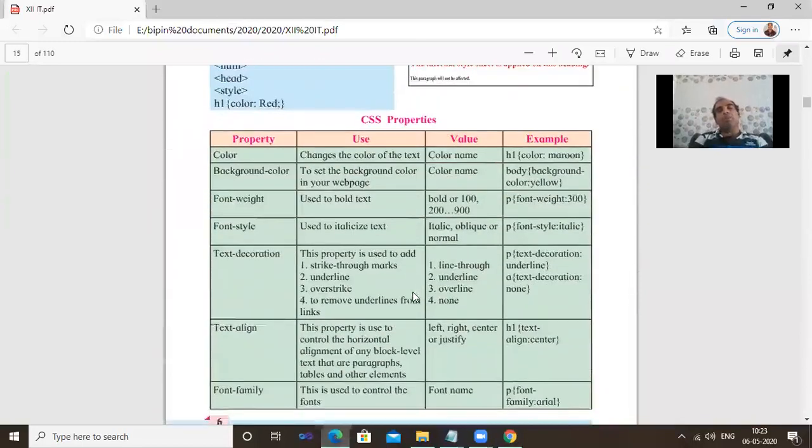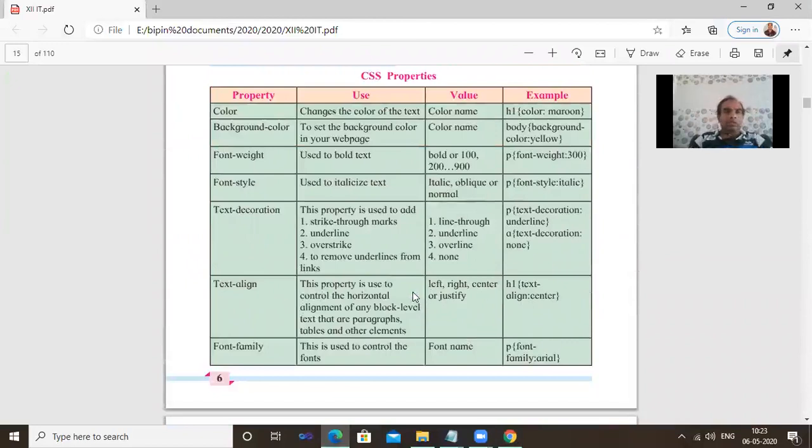See, there are many properties we can use in CSS. Color, to change the text color. Background color, if you want to change the background color, the background-color property is here. Font weight, we can increase the weight, bold, 300 weightage of the bold text. Font style, where we can give italic, bold. Text decoration, we can give blinking text, underline, overline, line through text.